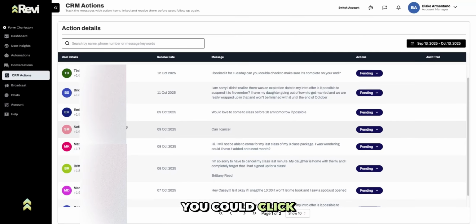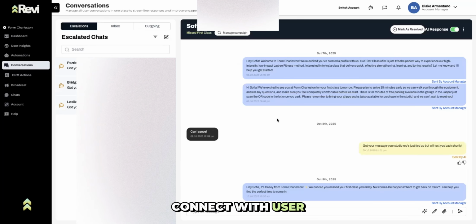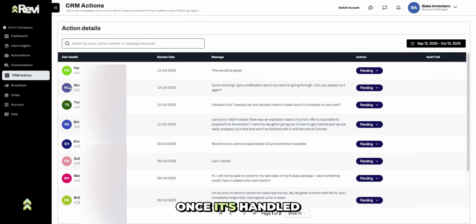So for example, you could click into one of these, you could click connect with user to see what that conversation was. Once it's handled, you could go back to CRM Actions and change this from pending to resolved, and then there's no further action needed there.